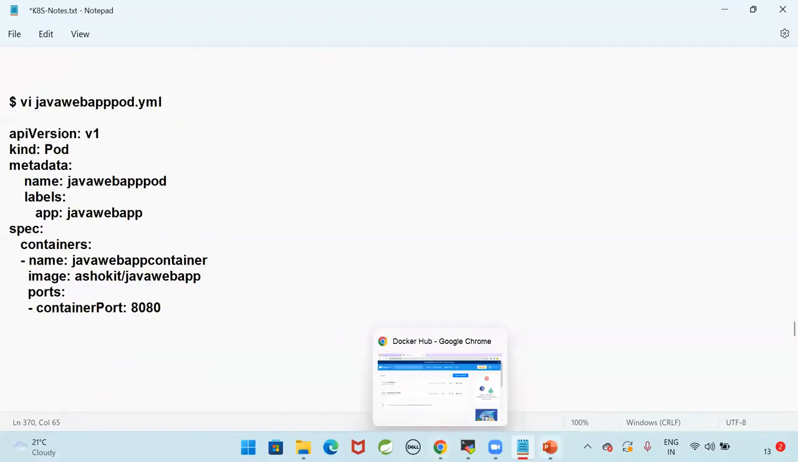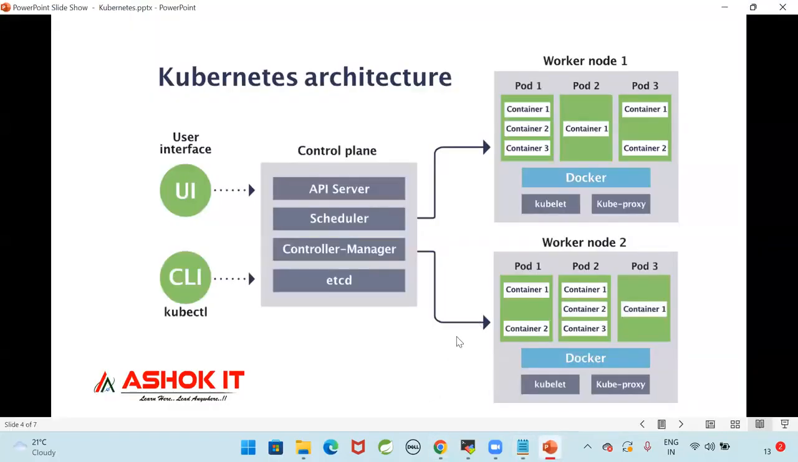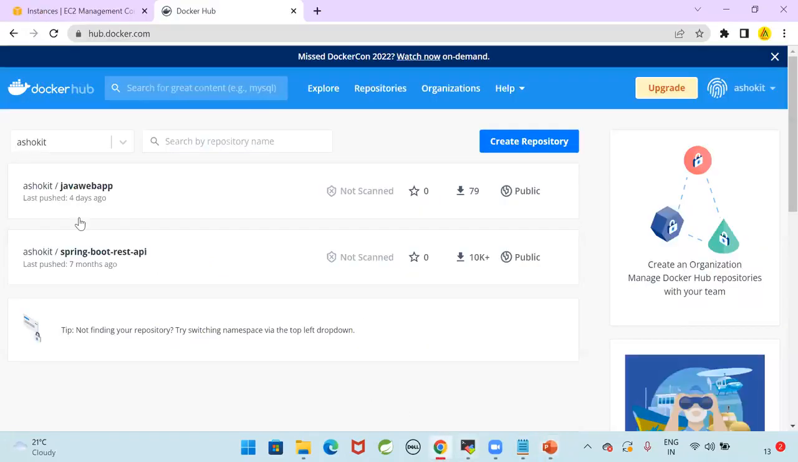My ultimate goal is to run my Java application. For the Java application, I created a Docker image. I want to run the Docker image in the Kubernetes cluster. Why? If I run my Docker image as a container in the Kubernetes cluster, Kubernetes will take care of the deployment, managing, auto scaling, everything. My container will be managed by Kubernetes. Kubernetes is an orchestration platform.